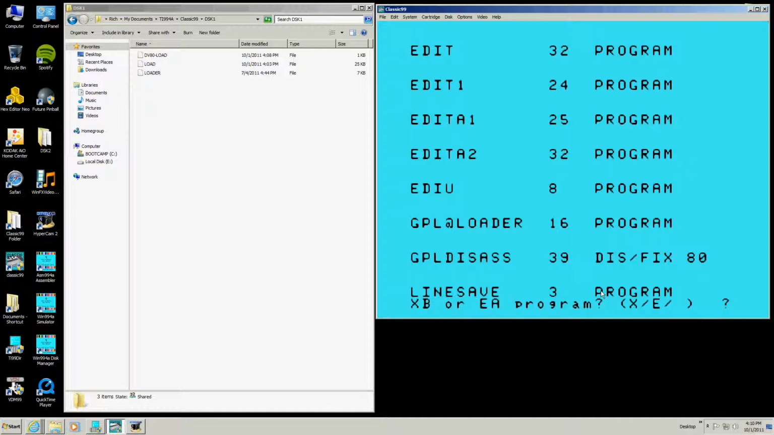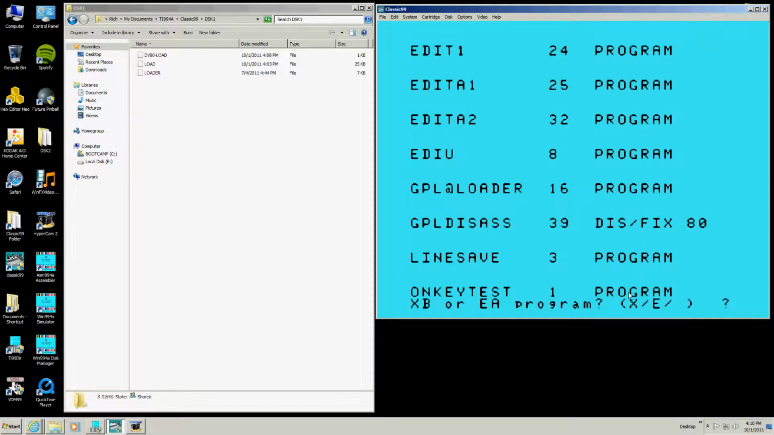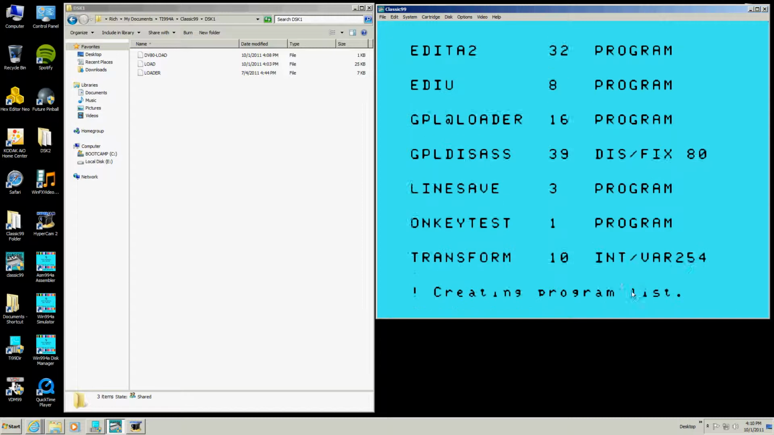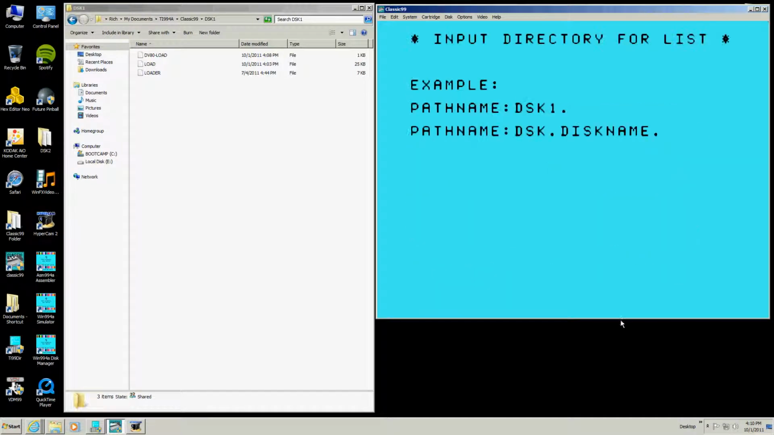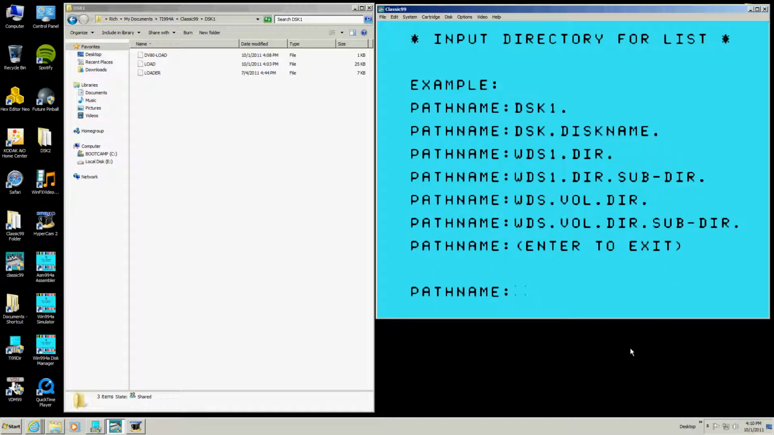There's another extended basic program. And there's another extended basic program. And one more. Internal variable 224. So now we got our list. How about if we go back and we create it now?